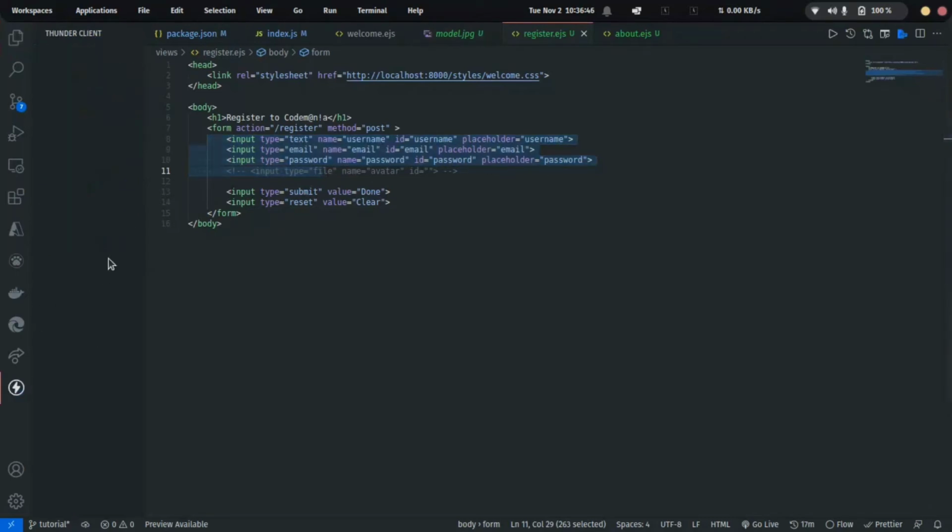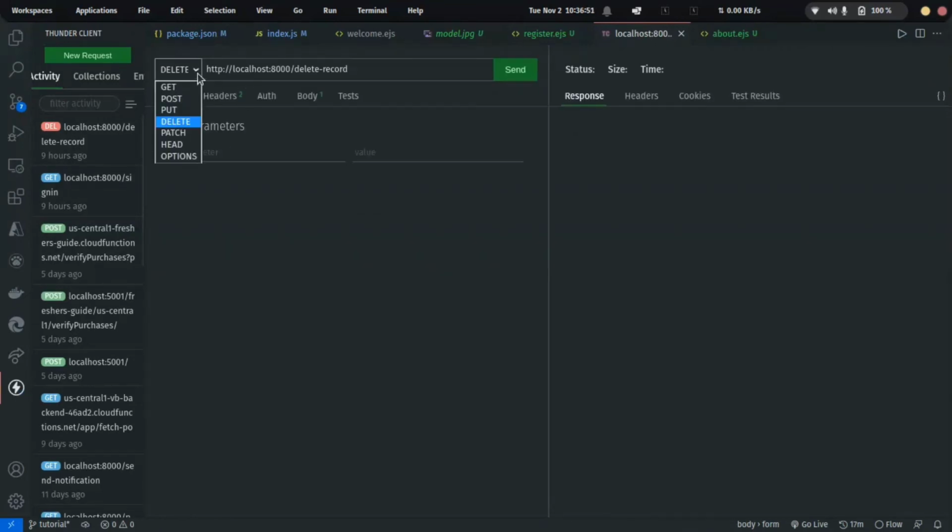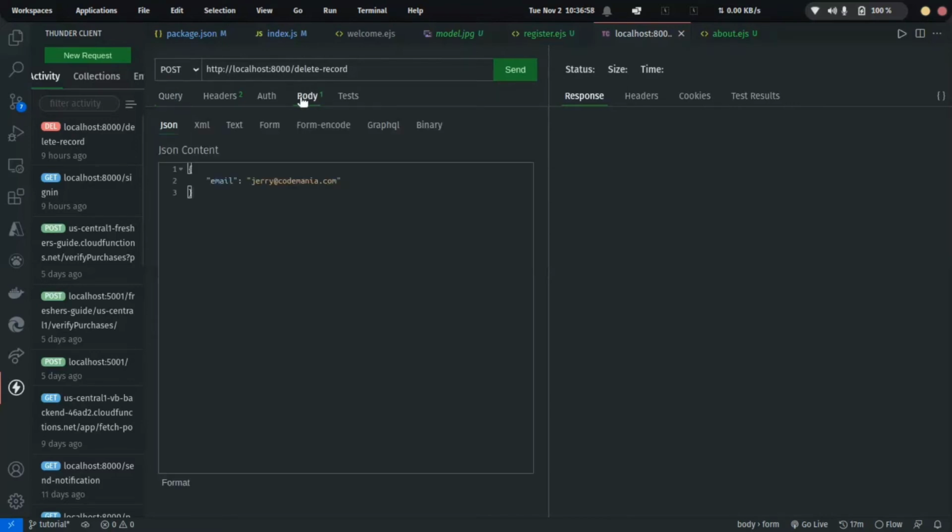Now I'm going to use the standard client once more as an example. Here I have another client open. I'm going to switch to a post request. I'm not going to make a request, but I want to show you this body. Here in the body, you can see the different types of request body data that we can send to our server: JSON, XML, text, form, encoded form, GraphQL, or binary. So whichever form of data is coming to your server can be accessed via the body.